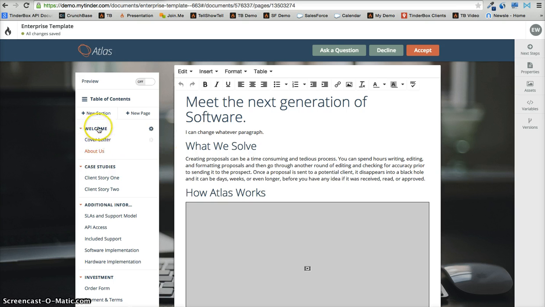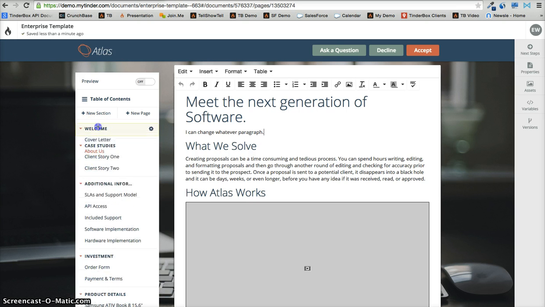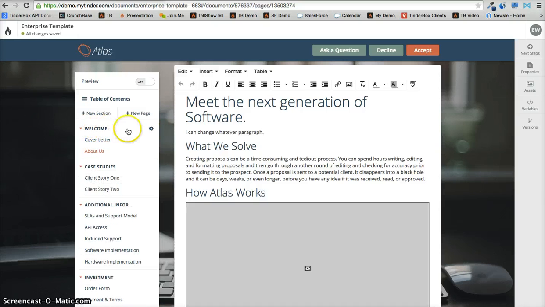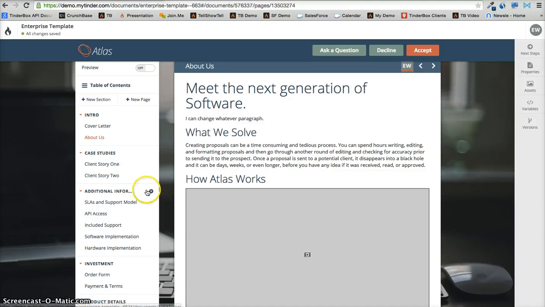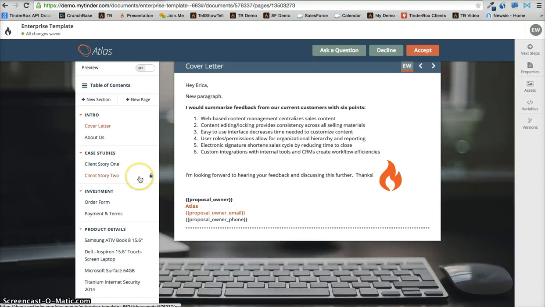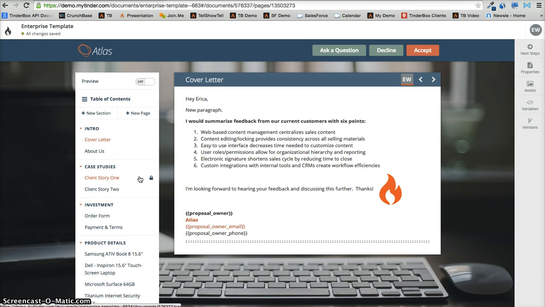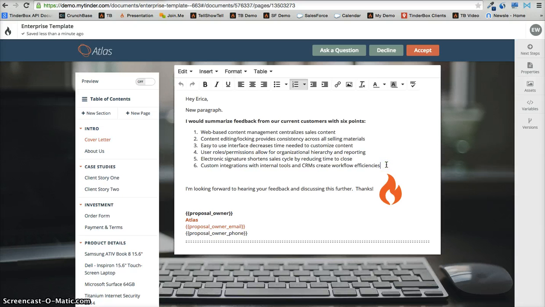On the left here, the table of contents, everything is drag and drop. So I can adjust the sections. I can even edit the titles if I want to. So again, maybe a little bit more informal. I can change these on the fly. I can even delete sections. So if I want to take out additional information, I can go in and just delete that section there. The other thing with TinderBox is that you can add assets from your library.